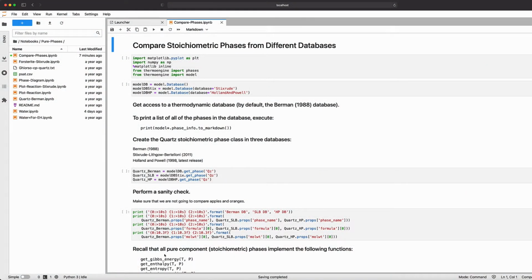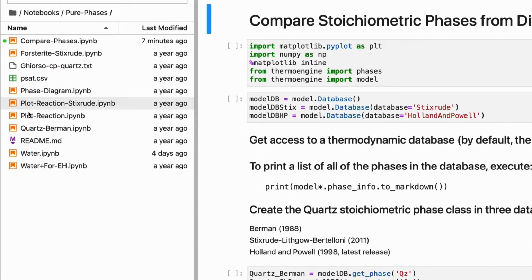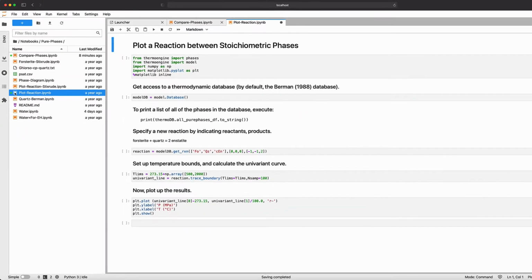Now that we've spent some time looking at the calculation of basic thermodynamic properties for a phase using the various databases available in the Enki software ecosystem, one last thing that we might want to look at in the collection of notebooks in the Pure Phases folder is a notebook that illustrates calculating the properties of a reaction and plotting up that reaction as a univariate curve. There are a couple of notebooks that illustrate this, the phase diagram notebook, the plot reaction Stixrud notebook, but the simplest of these is probably just the plot reaction notebook, which allows you to plot the properties of a very simple reaction using the Berman database.